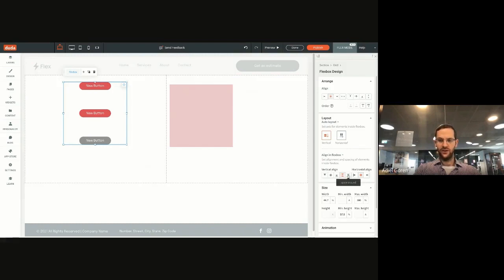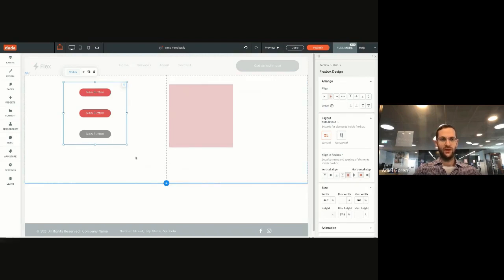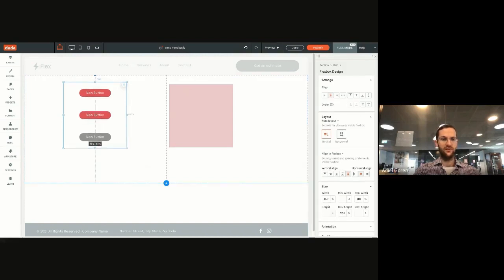And we can also select space around, which means that each child of the flexbox now has equal space before that element and after that element. So it doesn't matter the total height and width of the flexbox, it will dynamically adjust itself. So let's try to resize the flexbox, and you can see that the space between the elements is changing automatically. We can also change the horizontal alignment to left, center, and right.